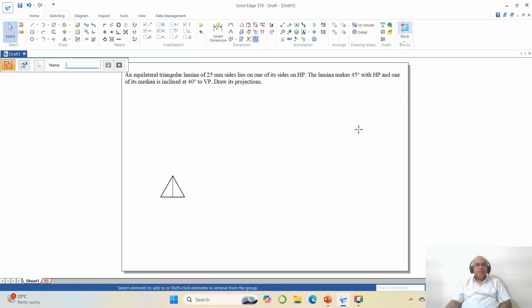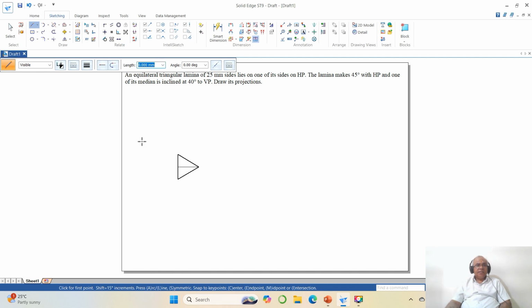Now I need to block this. Go to group, select this entire thing and group it. Then go to rotate, disable copy, select this, and take this horizontal position to become vertical. Then go to move, select this and move it inside. Then go to line, take some distance and draw the xy line.